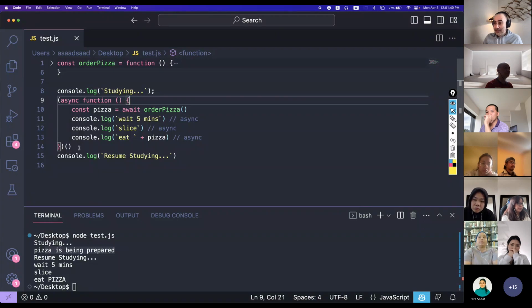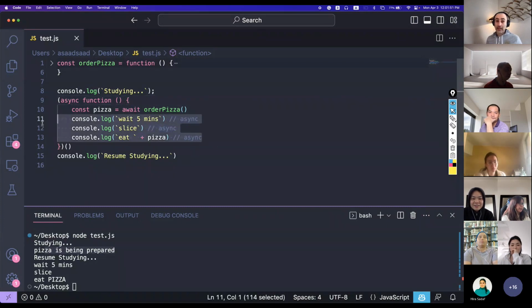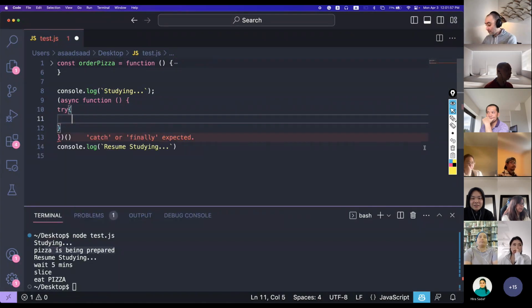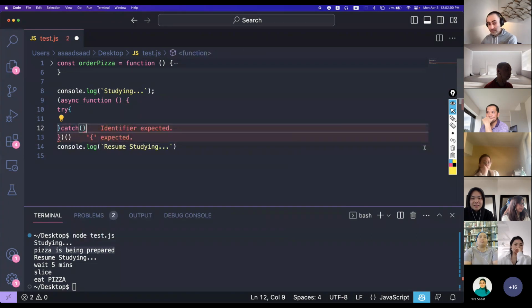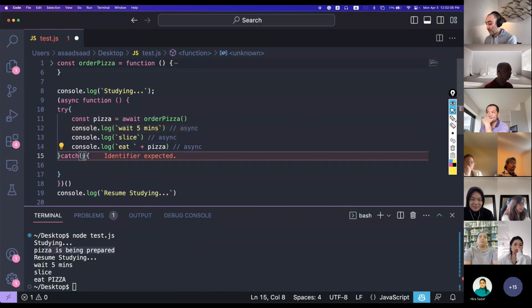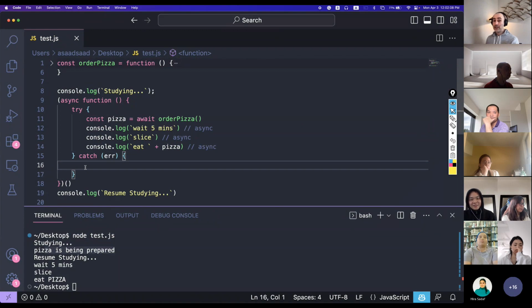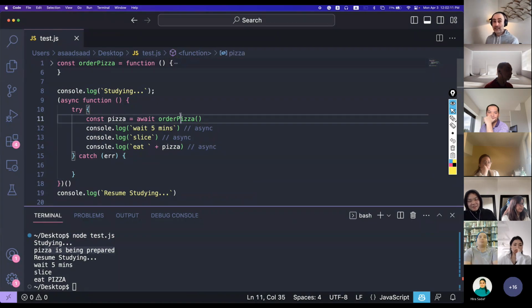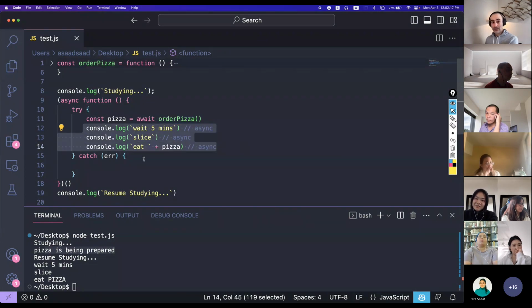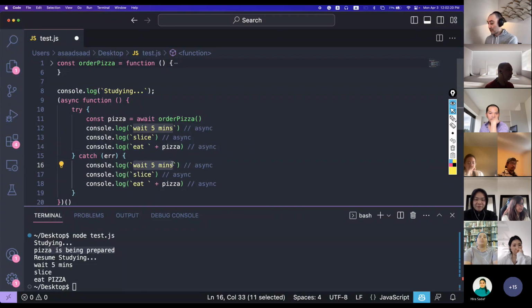Professor, I have a question. Yes? How does await deal with a rejected promise? Very good question. What if the pizza is going to reject? It's common that you always surround your code with a try catch, and then put your code inside try. Now here is where you deal with the reject. In case the ordering pizza rejected, we never process these 3 lines. Instead, we process these 3 lines.